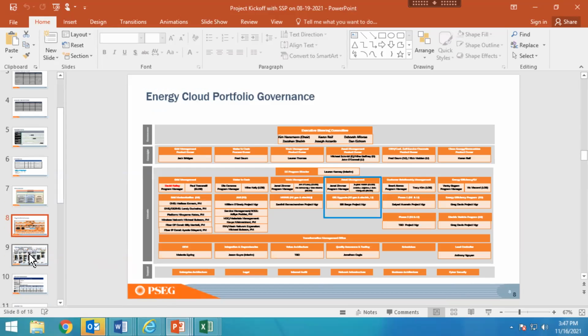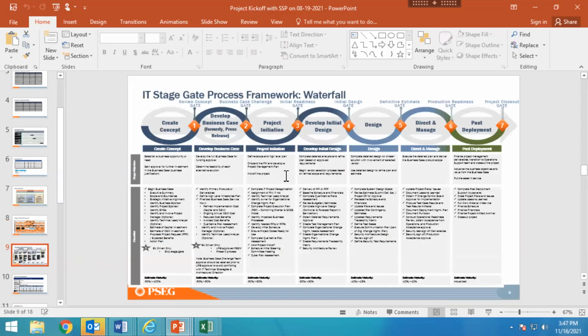I talked about, for this particular project, the Energy Cloud portfolio. And I again went into the stage gate process because some of these deliverables are actually the vendor's responsibility. Actually, they're going to be doing it. I'm ultimately responsible for making sure that they are delivered.